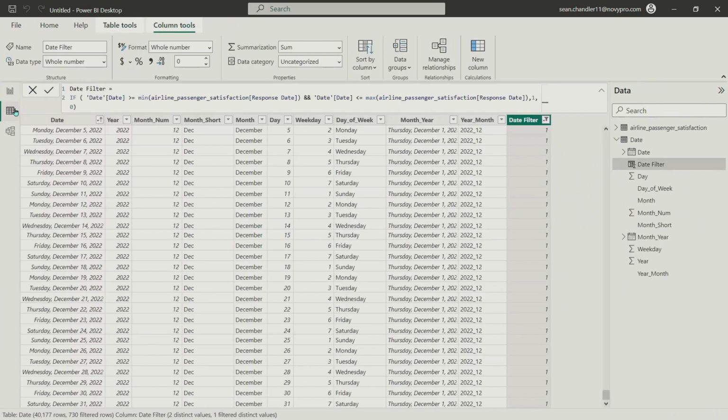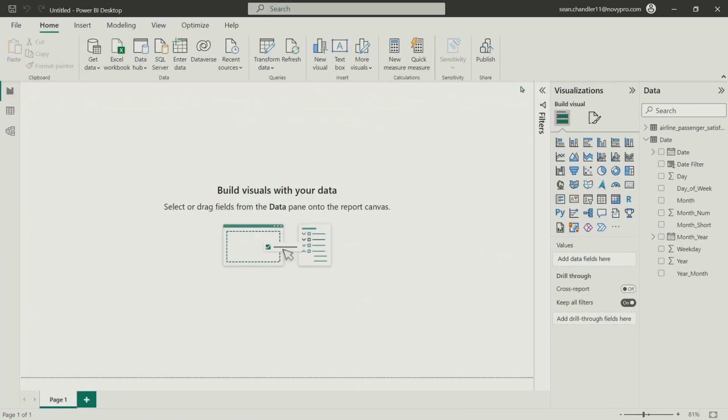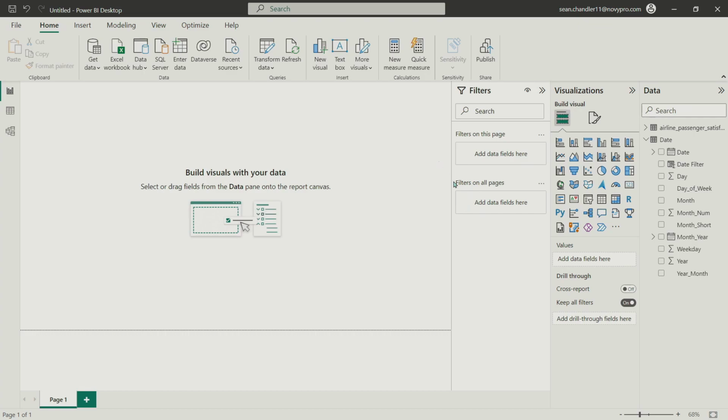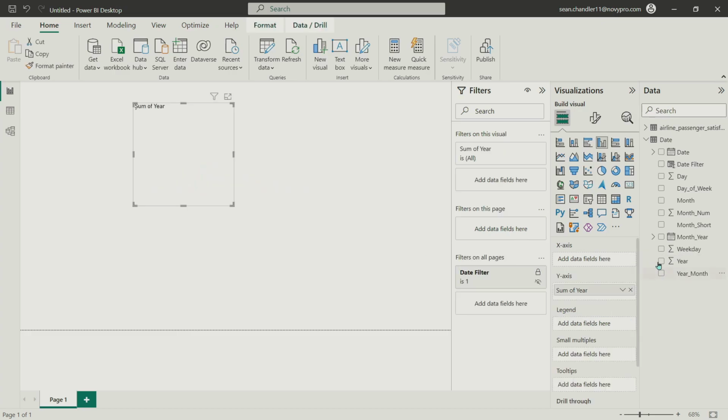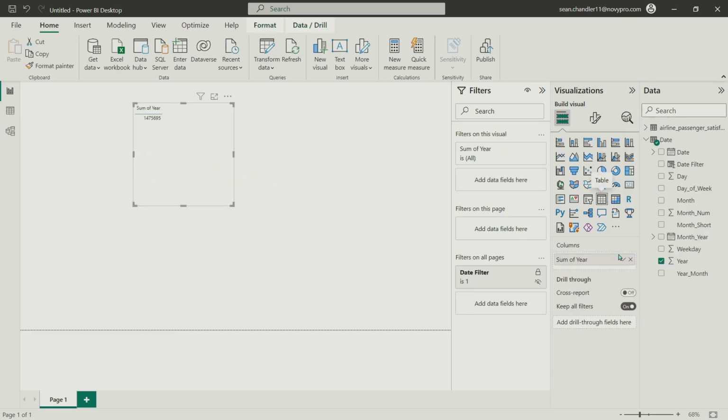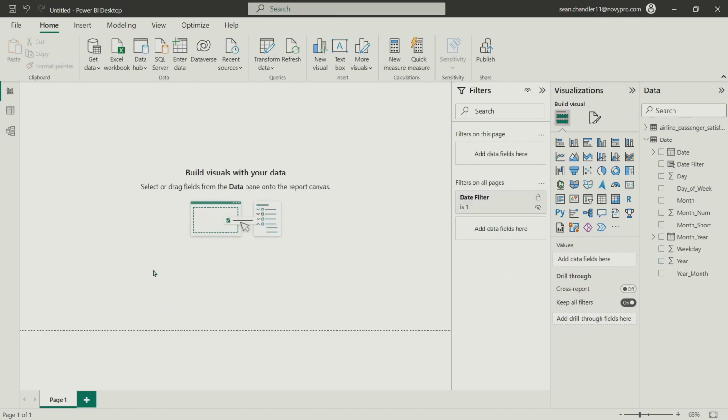Of course, filters that we apply to the table over here don't really mean anything for our report. So let's go ahead and add a report level filter to this report, where we're going to make sure that our date table is always restricted to just showing the dates that are aligned to the response dates for our airline passenger satisfaction survey. So if I drop year, and let's just make a table, don't summarize it, you can see that I'm now just looking at 2021 and 2022 in my date table. That is what I want.